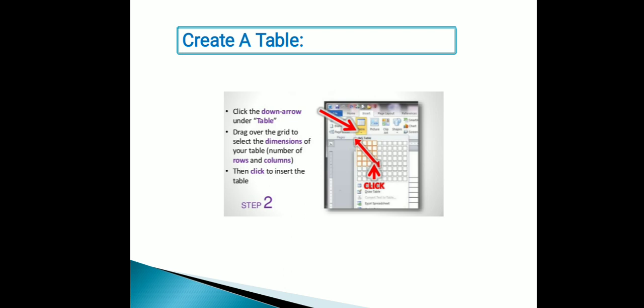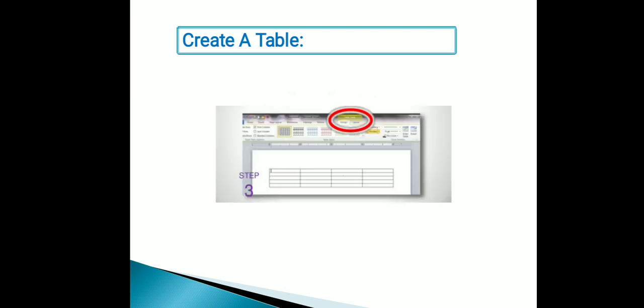First of all, click the Insert tab and click on the table icon to open the Insert Table drop-down menu. This menu contains a grid. Click on the top left corner of the grid and drag the mouse to highlight the number of columns and rows you want in the table. Drag over the grid to select the dimension of your table, then click to insert the table.